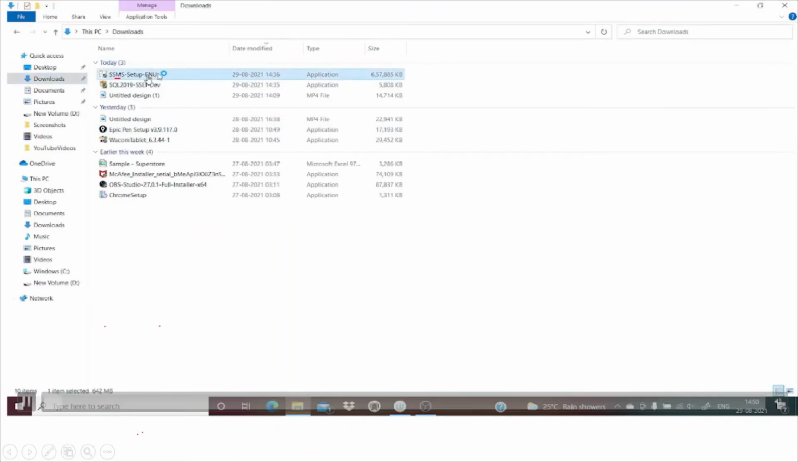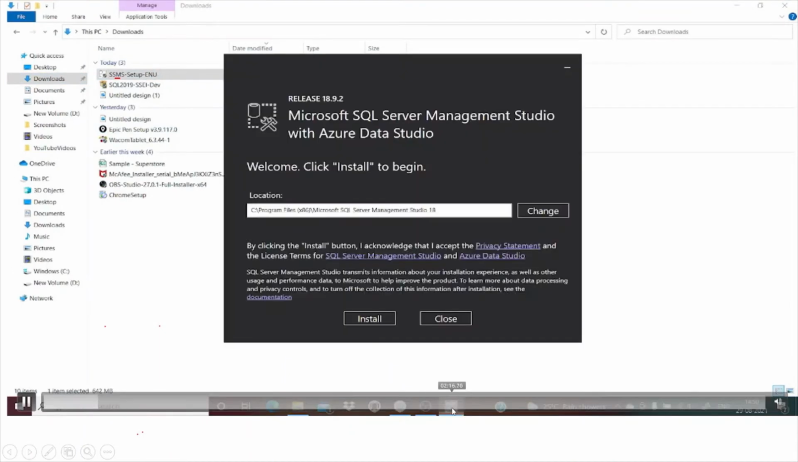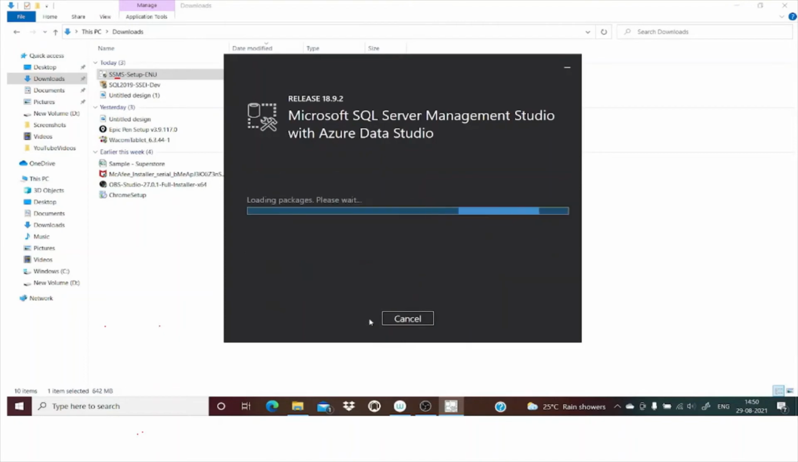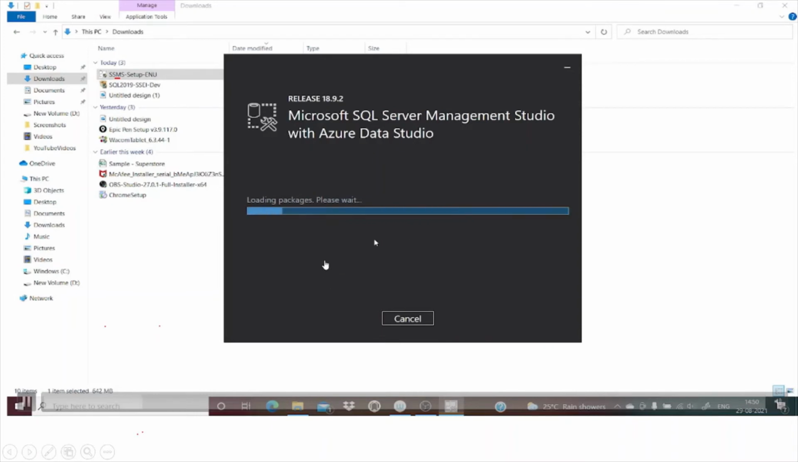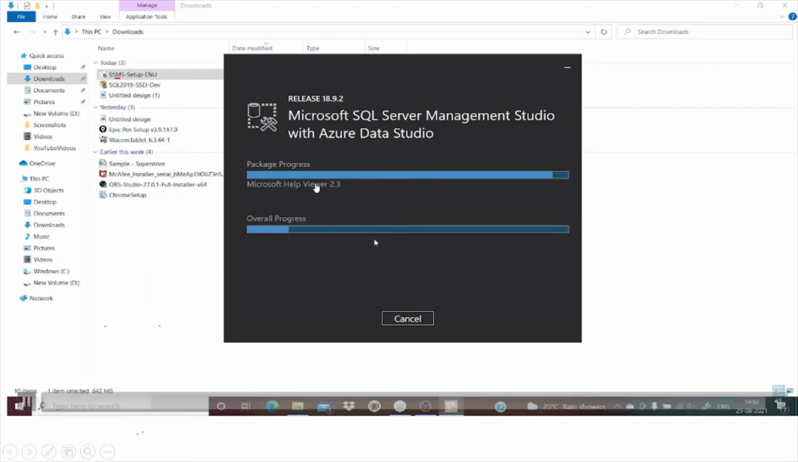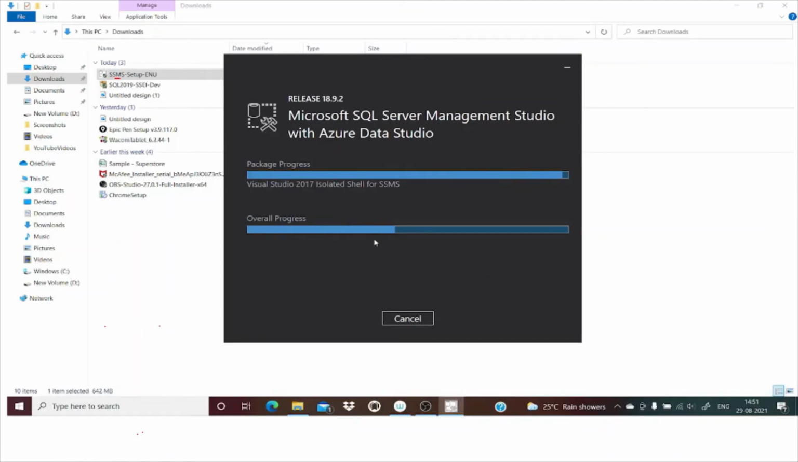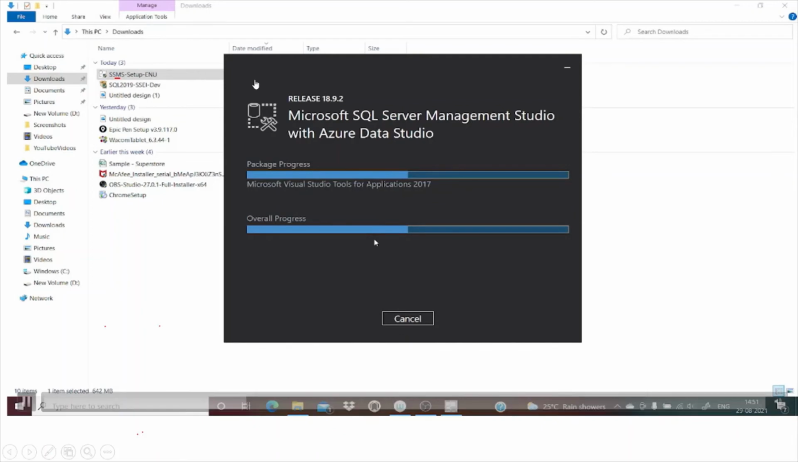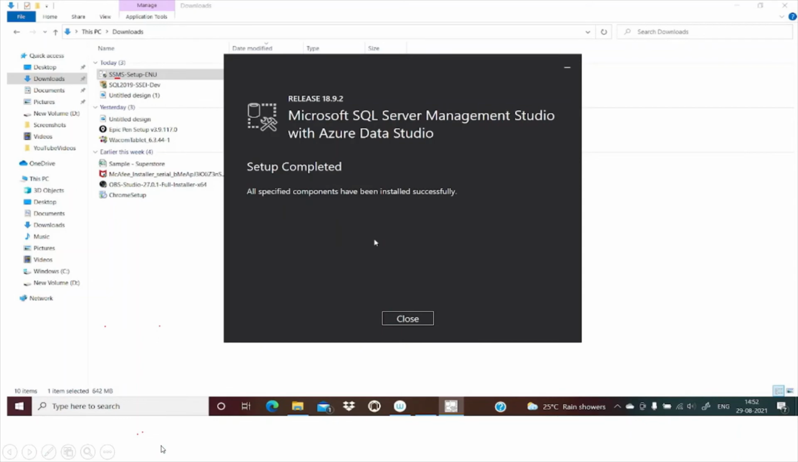Now we'll install SSMS. Double click on that. Here is the pop-up. Just install. This is how the installation process looks. It is just downloading the packages. You just have to double click on the SSMS which we downloaded earlier. After that, we get a pop-up to just accept the installation. Now it says setup completed.